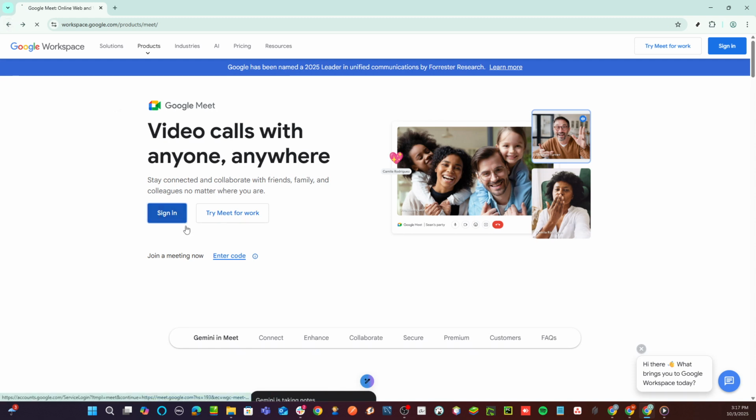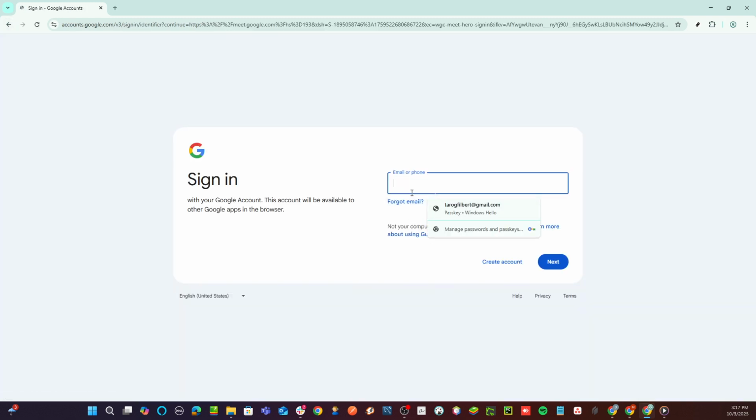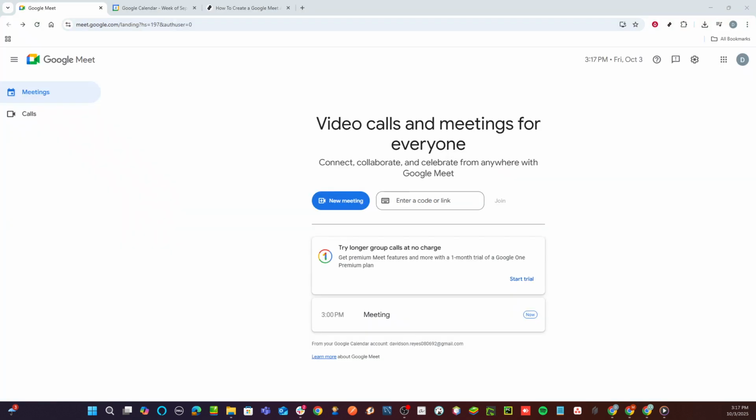After you have filled in the necessary information and agreed to Google's terms and conditions, you'll have your very own Google account set up. This Google account serves as the gateway to utilizing all of Google's services, including Google Meet. Once your Google account is ready, return to the Google Meet website. You can sign in using the Google account credentials you just created. Once you're signed in, you should now have full access to all the features Google Meet has to offer.